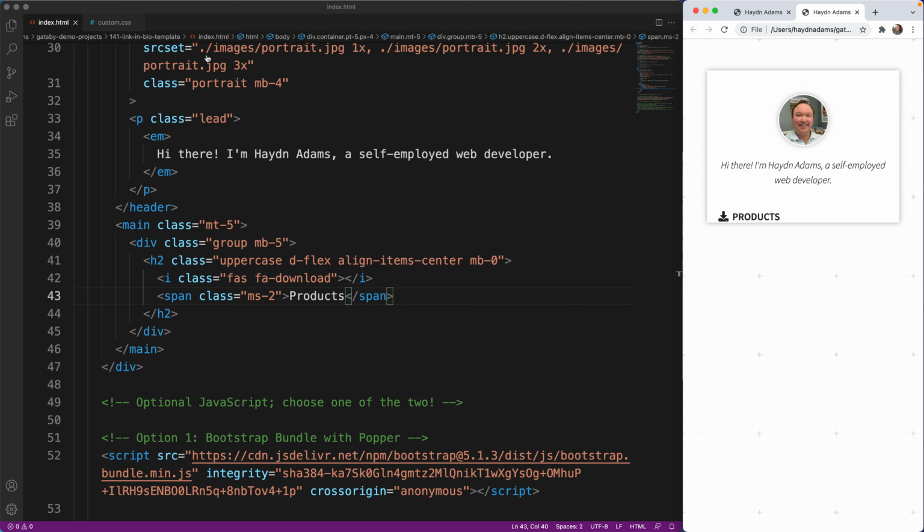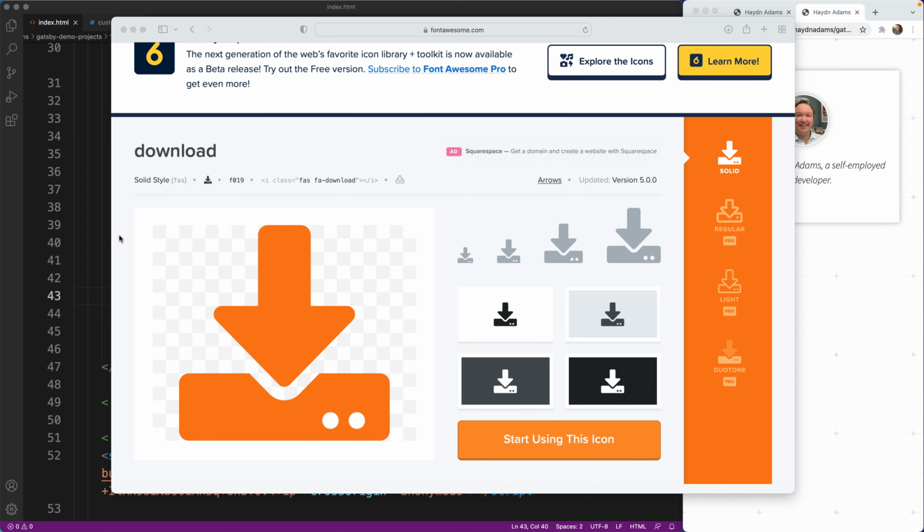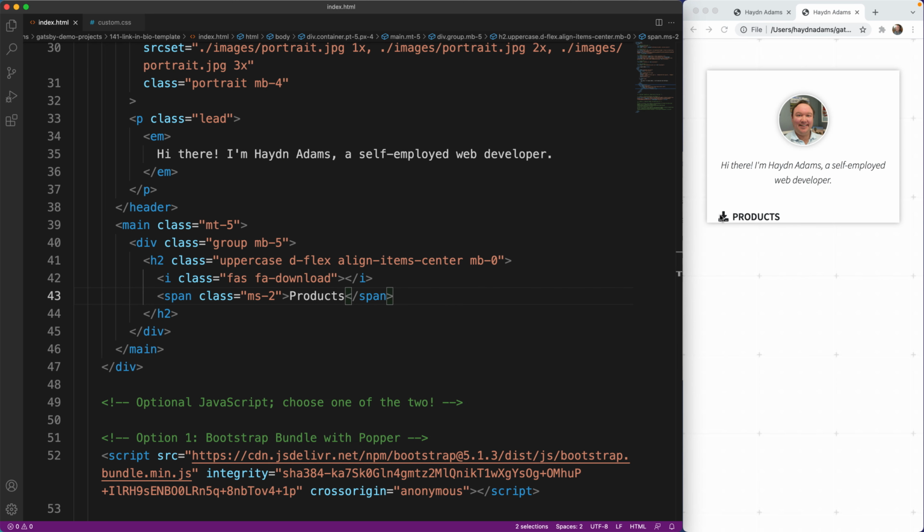Now, if you are wondering, wait a second, it went from orange to black, that's just because it takes the color of whatever font is there. And in this case, I did not change the color, so it's just black by default. So this is where the title is going to show up with the word products.